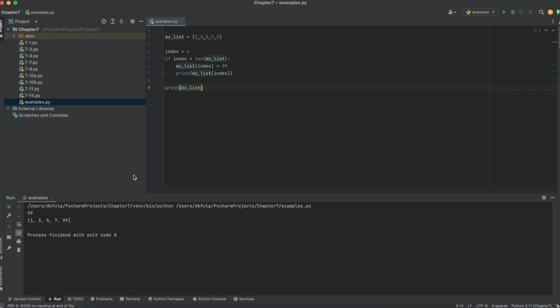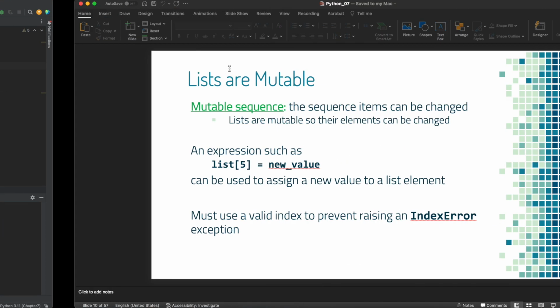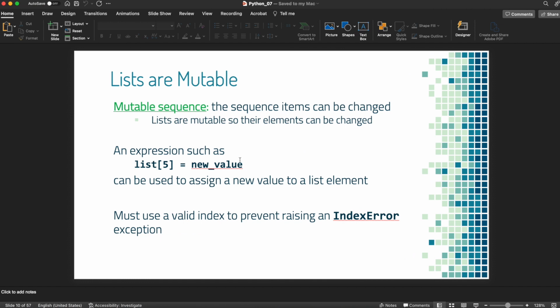So if we do that, you'll see it changes it to 99, and we have 1, 3, 5, 7, 99. Because the fourth index here, we start up here, 0, 1, 2, 3, 4, so 9 is changed to 99 right here. This changes 9 to 99 because my list of index 4 here is 9, but we're setting that now equal to 99. So that allows us to change certain elements in the list to new values. That's what we mean by lists are mutable.